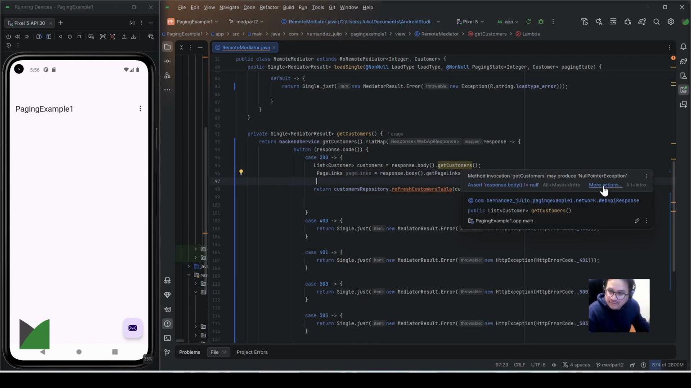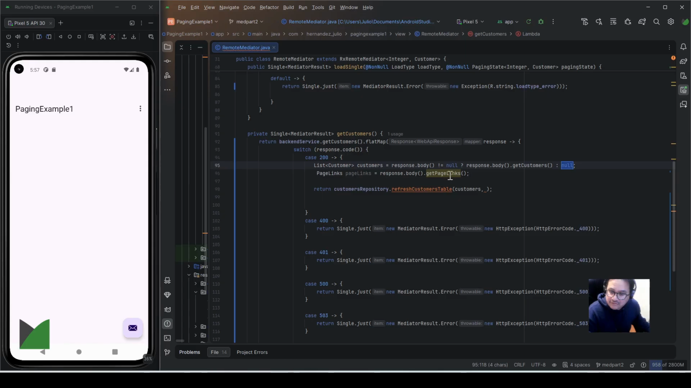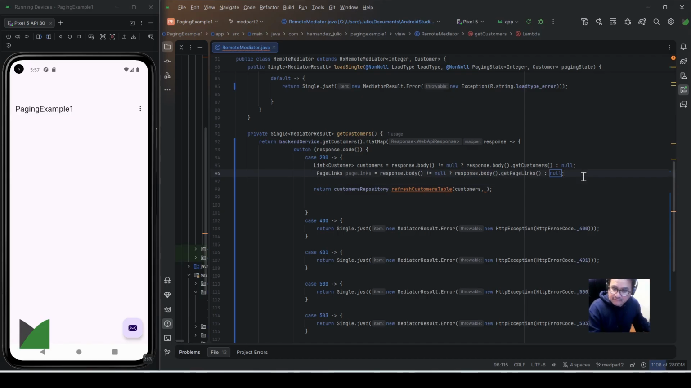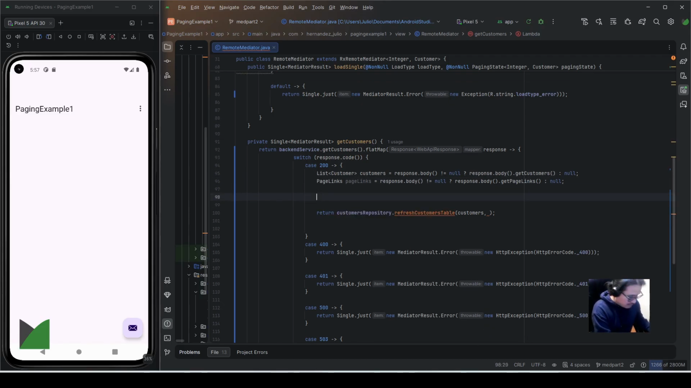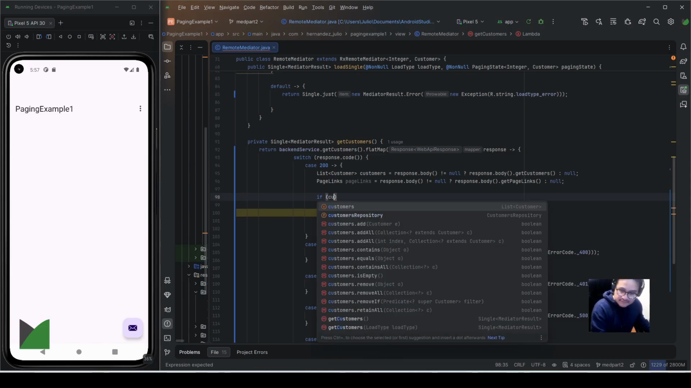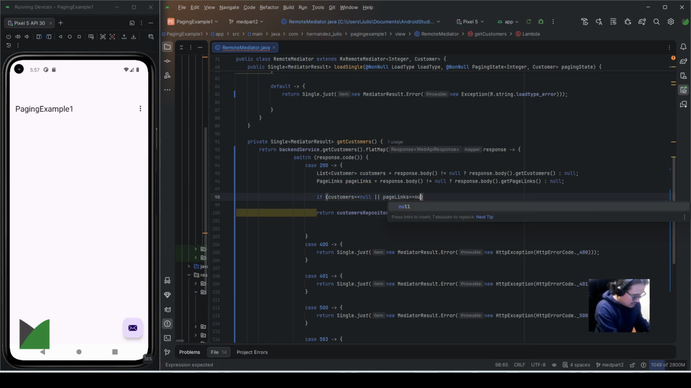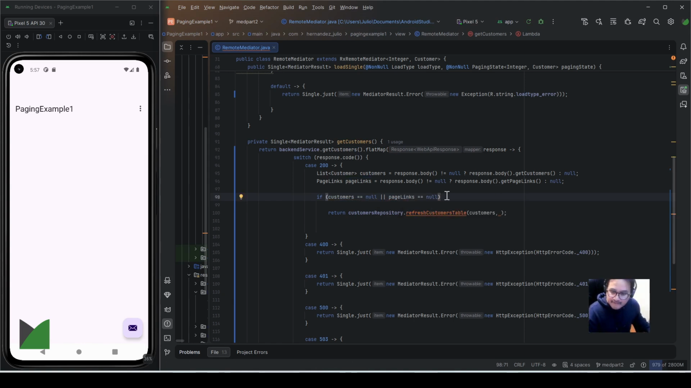Here I need this, and so if customers equals null, or page links equals null, here I need to return, if this is not null, I need to return out of here.